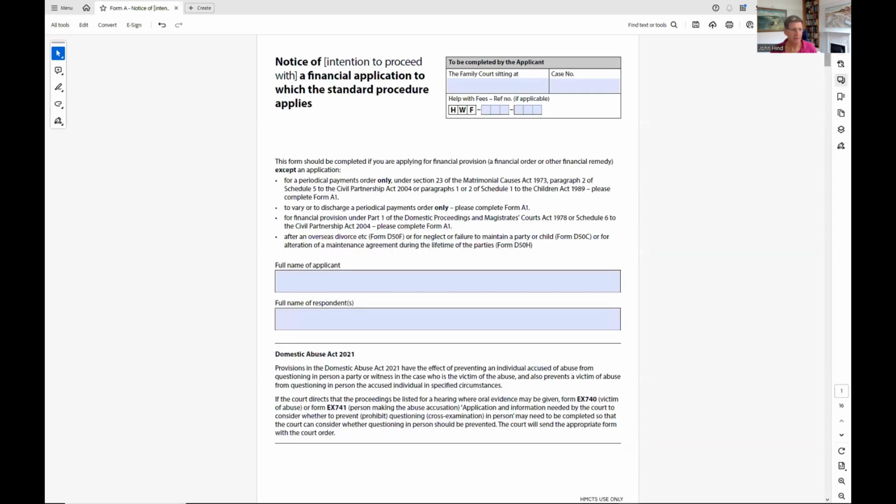The first page, you should be looking at it now, is headed Notice of Financial Application. You're applying for financial provision, so this form does need to be completed. Use the case number from your divorce proceedings to insert in this box here. For the family court details, again, you may wish to use the information from your divorce papers or the address provided on page 14 of this Form A, HMCTS Financial Remedy. If, of course, you're applying for maintenance or to vary a maintenance order, these bullet points here, this form does not apply, as it states.